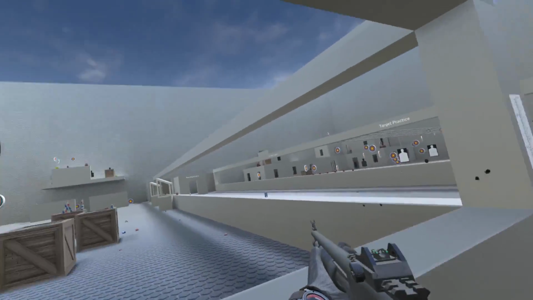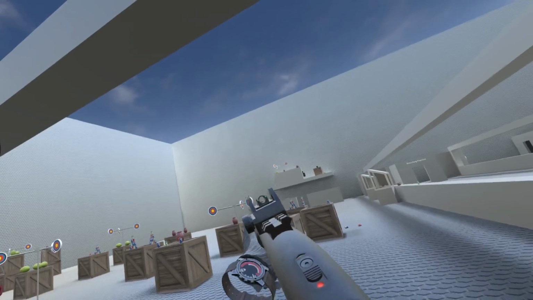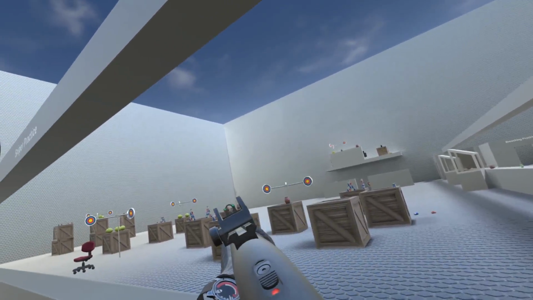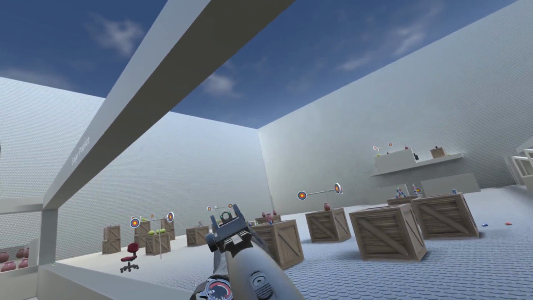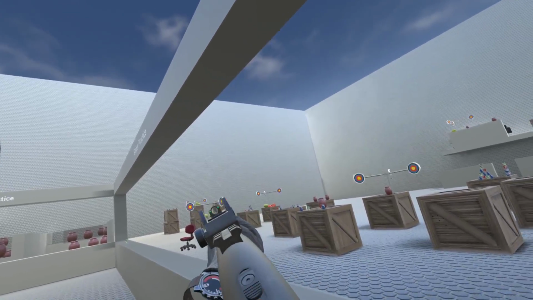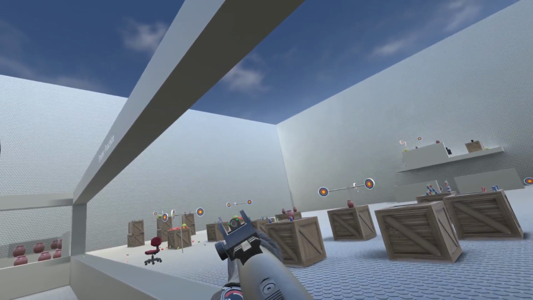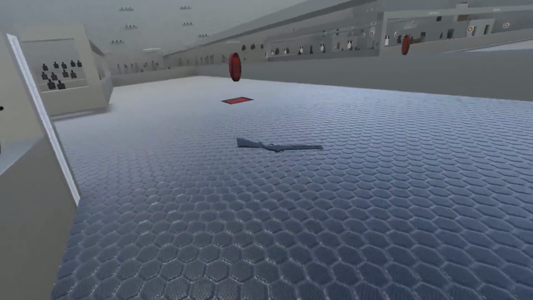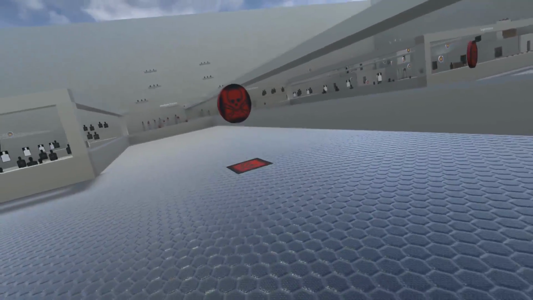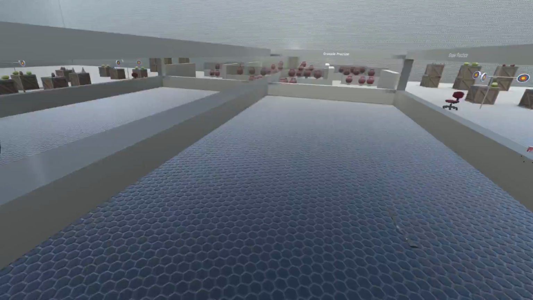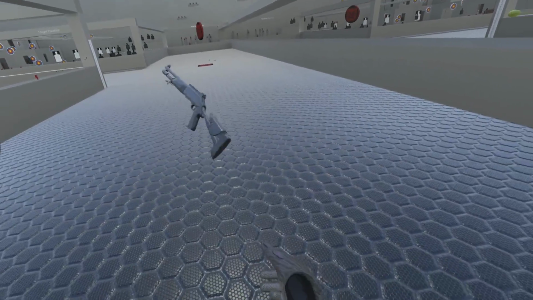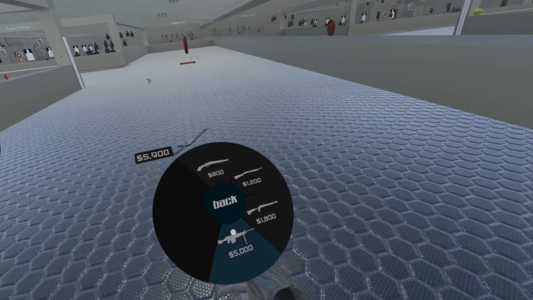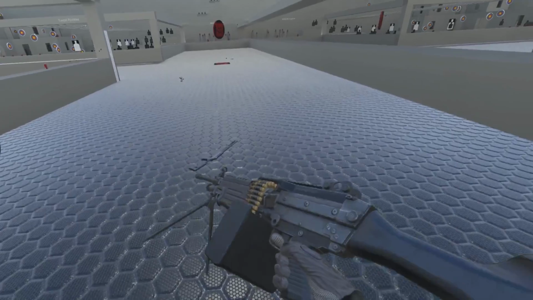Then we have the pump action shotgun. These are beasts on a close range. But when you start going a bit further, they become quite useless. Finally, one of my favorite guns, the light machine gun. Check out this bad boy.